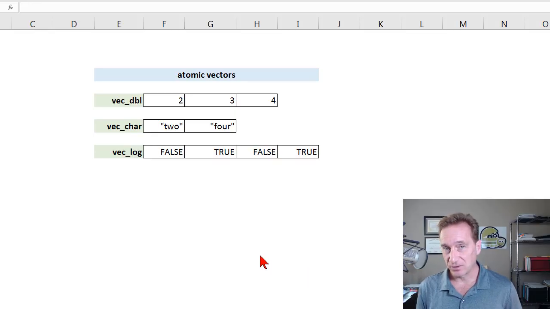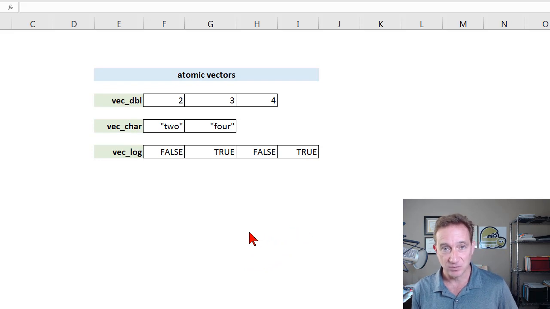Before I walk through the code that creates a list and retrieves elements from the list, I thought it'd be helpful to visualize the difference between an atomic vector and a list. So here's a visualization of 3 atomic vectors. These are the names of the vectors. So here is VEC_DBL, that's short for double. This is the name of an atomic vector with a length of 3, and all of the elements are of the same type. That's a requirement of the atomic vector. In this case, they're double.